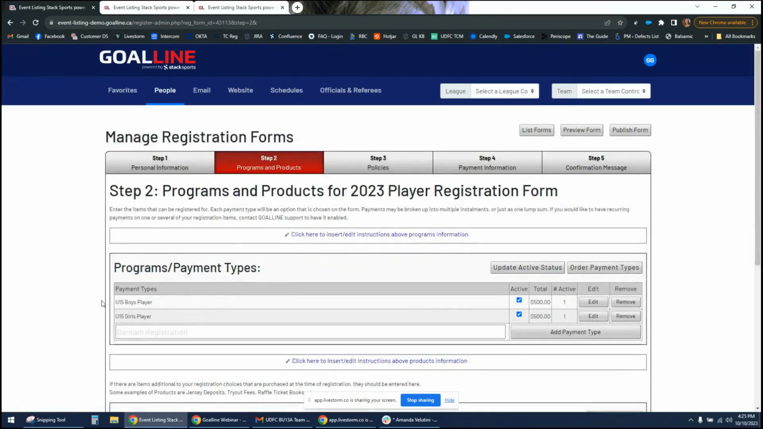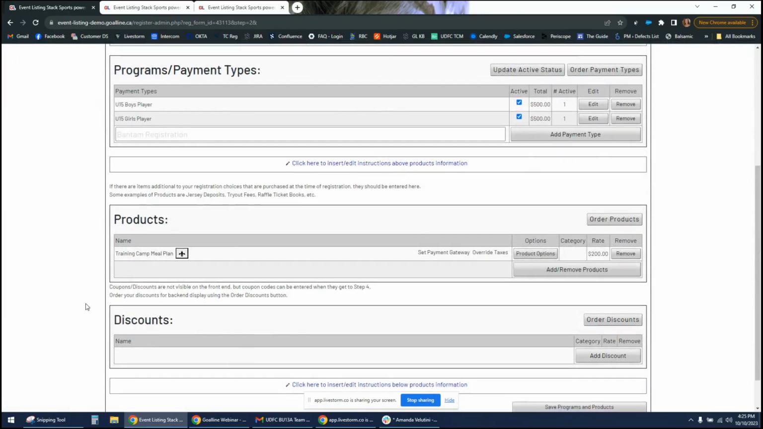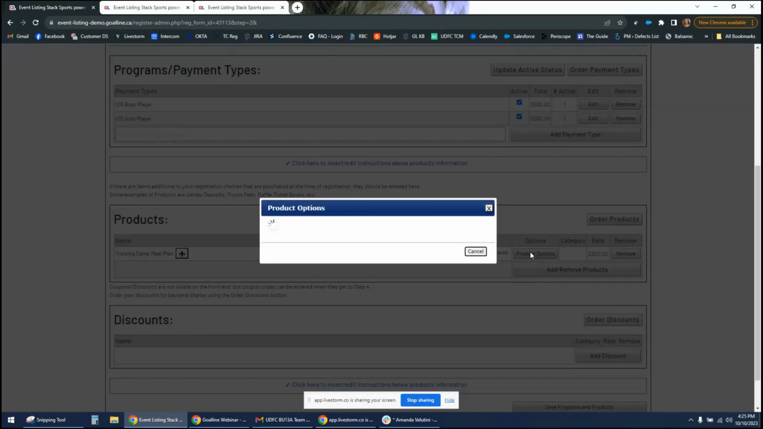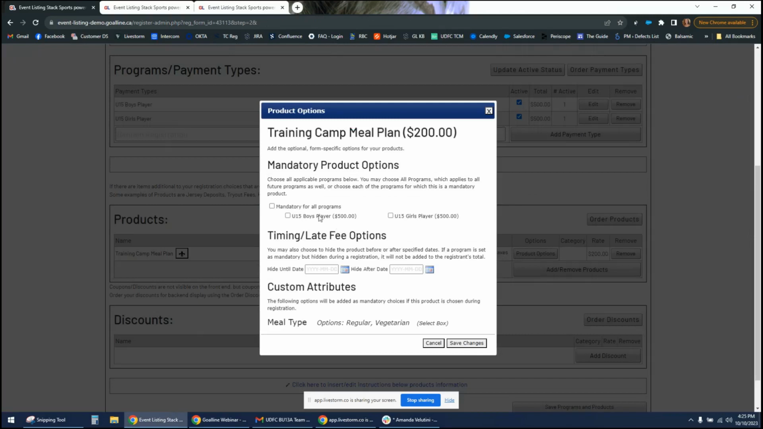And now that is going to be a product that's available to choose. And so it has a price here already. Right now, this is just an optional product. But if I go into the product options over here, I can make this a mandatory product for either one program or all of the programs or just some of the programs. So I can make that mandatory. So as soon as you make that selection up here, it's going to automatically select the product down below.